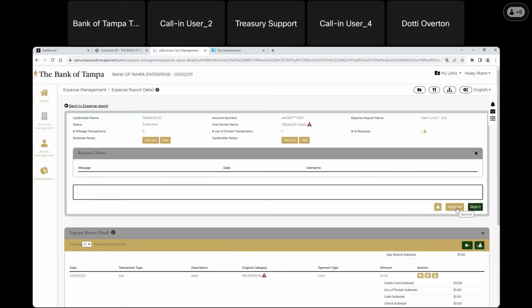However, if we are going to reject, we definitely want to put a description here because we want to let the cardholder know why we are rejecting it. Are we going to reject it because they didn't attach a receipt? Are we going to reject it because the amount that we're seeing is different than maybe what had been discussed here for us? Things of that nature.